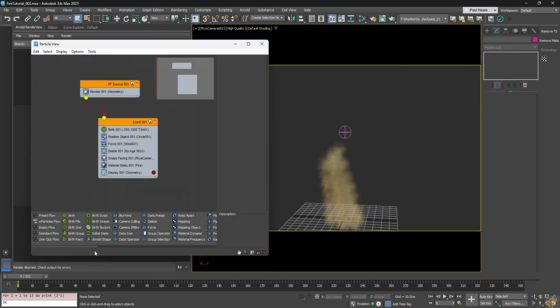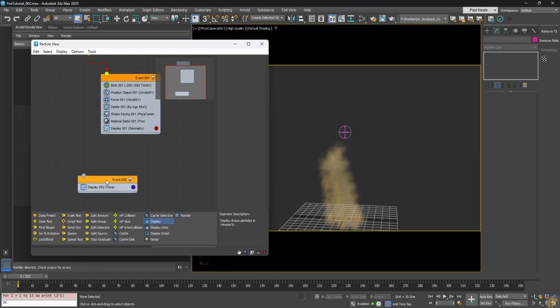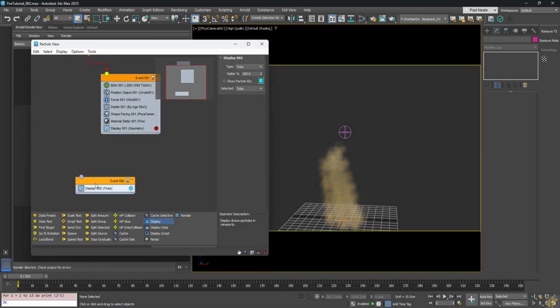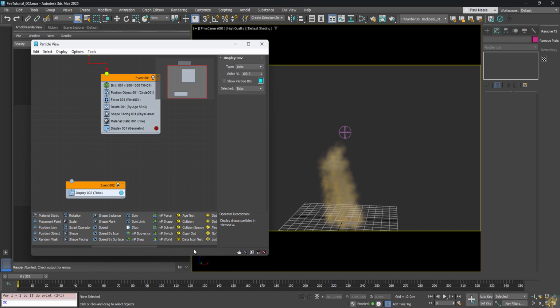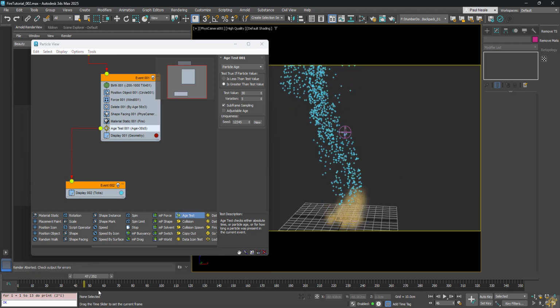So to get some particles going for smoke, I'm going to create a new event. Now let's just grab another display here, and we're going to get these particles to kick out to these ones. So for the display, let's just display our smoke as light blue now, just for kicks. And we need to get them to come out of here. Now I'm going to use an age test. An age test will allow us to test for the particle's age. I'm going to connect that down to there. And you'll see now it's kicking those out.